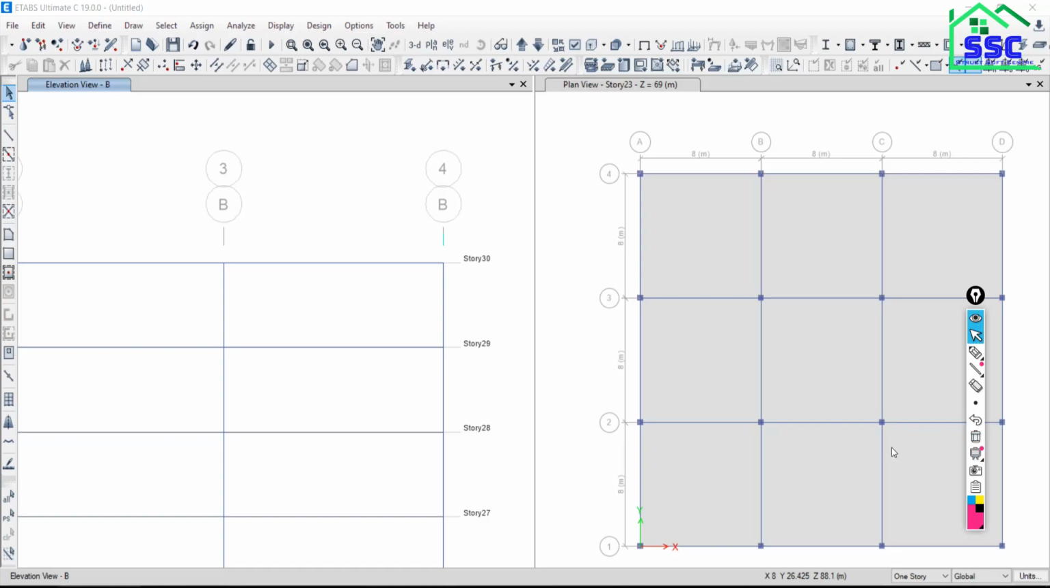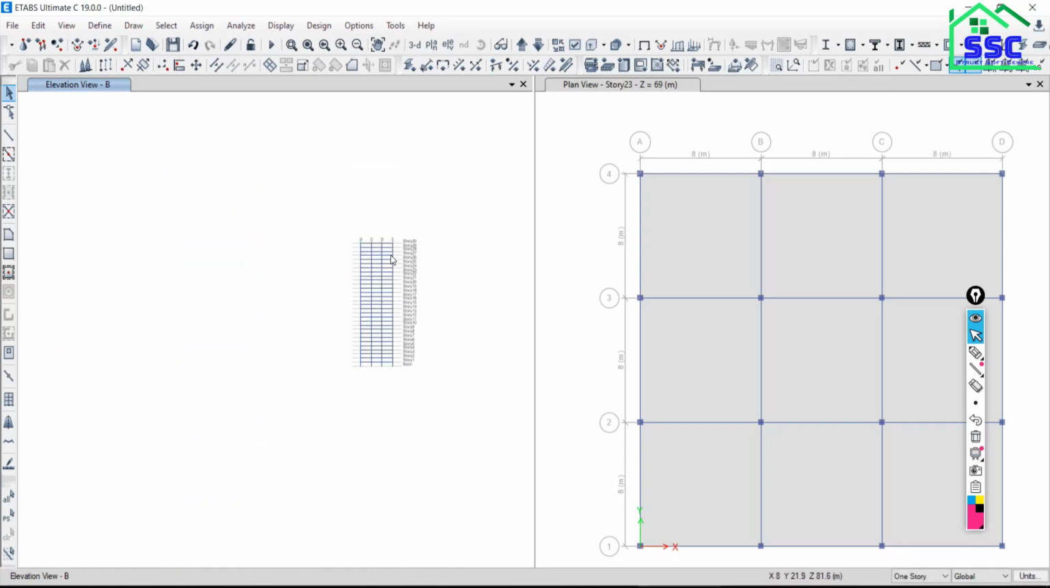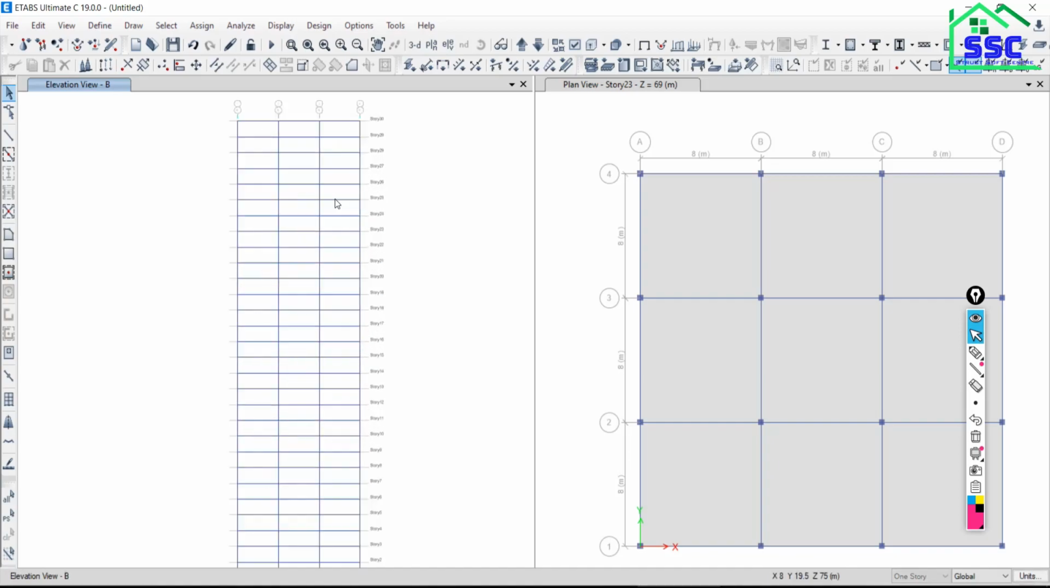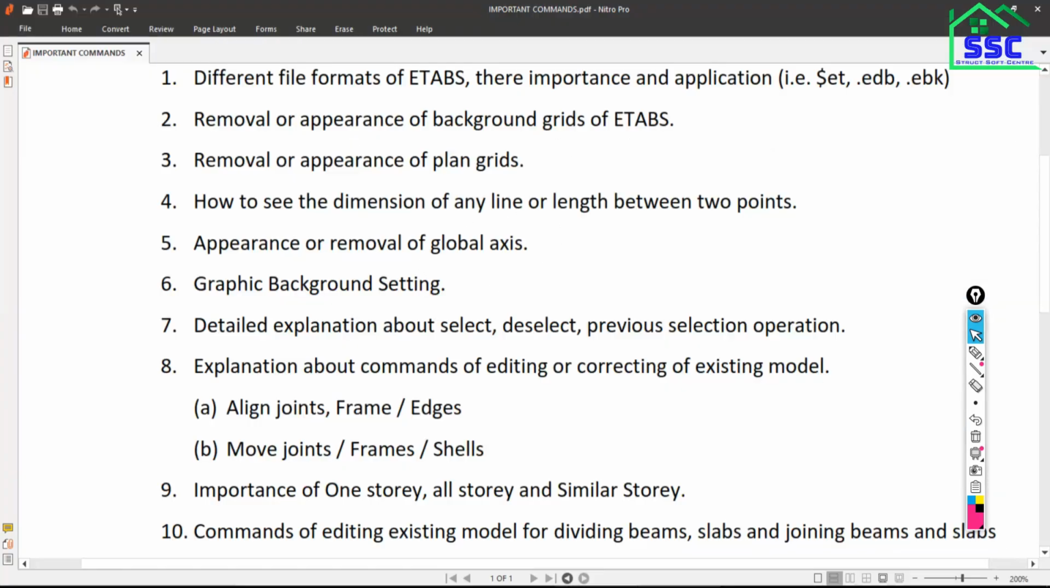Just clear this all. Now, this is actually the elevation. So 3D you understood, plan you understood, and elevation you understood. All these things we have covered. This is about the selection, deselection, previous selection, inward selection and clear all. So this is all about these things. Did you all understand?